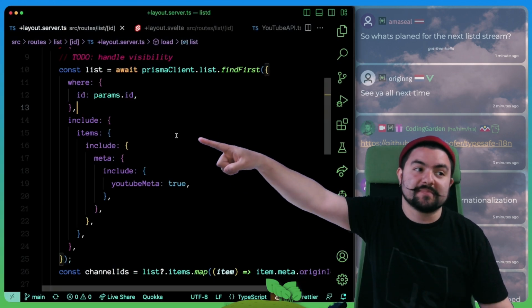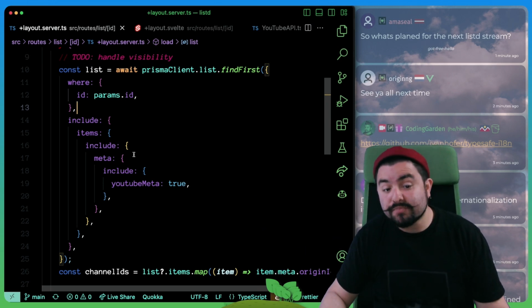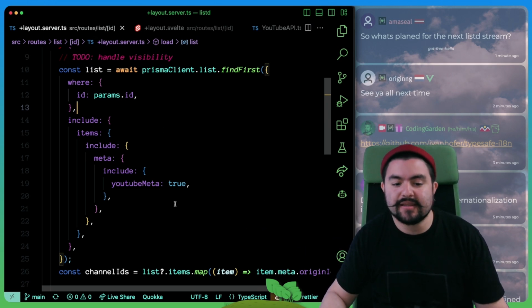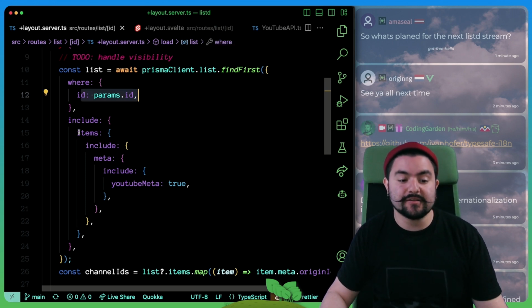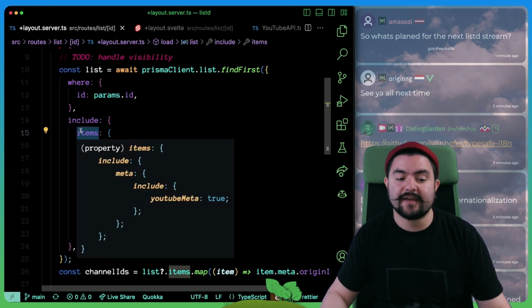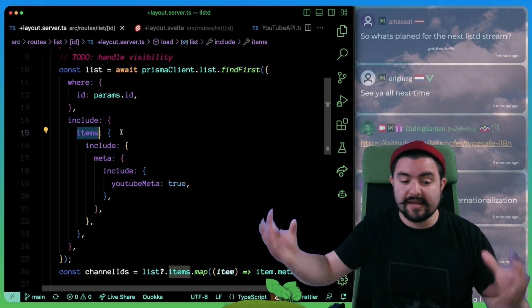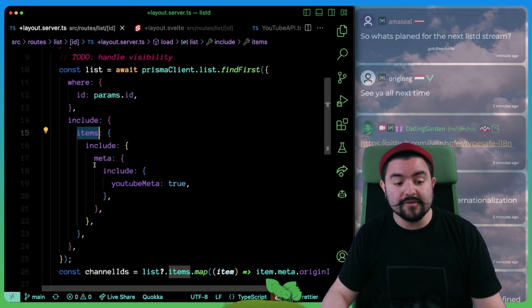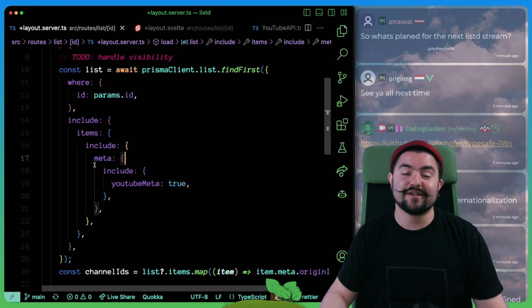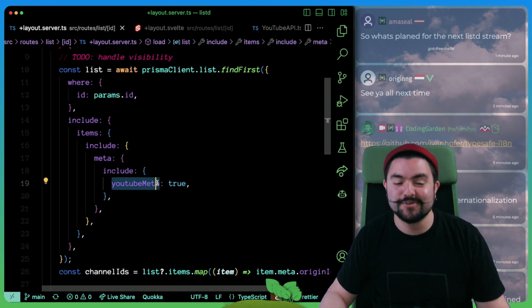And we do some includes here. This is Prisma's way of including nested related data. So we get the list with that ID, but we also include all of the items. Every channel in that list, which is stored in a separate table, is now going to be joined together and will be included in that query. And then for every channel, it has meta information. And for every meta information, there is YouTube meta information.